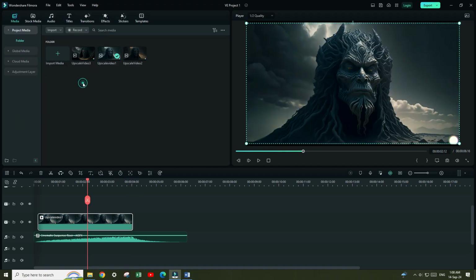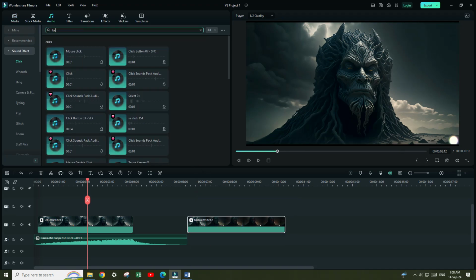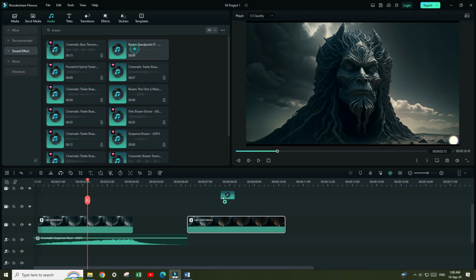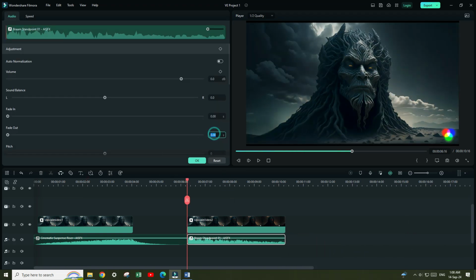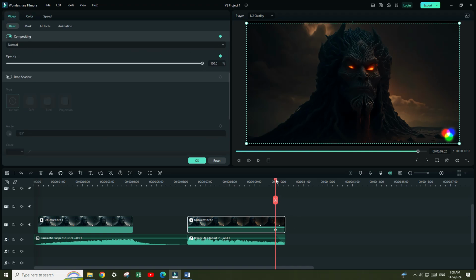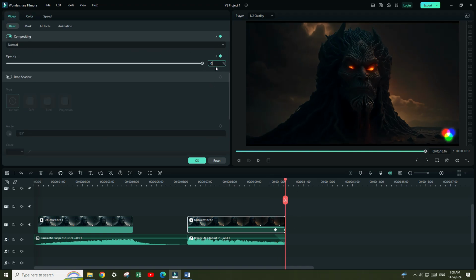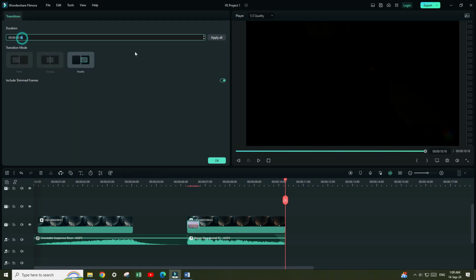Now bring the second scene to the timeline and place it at the end of the first sound effect. I will add a Bram cinematic sound effect to this scene. Trim the sound effect according to the clip length and add a fade out effect to the sound. Also apply the fade out effect at the end of the second scene, just like we have done for the first scene. I am gonna apply a shock transition with 10 frames length to the start of this scene.